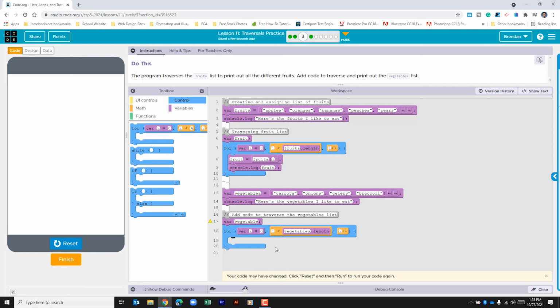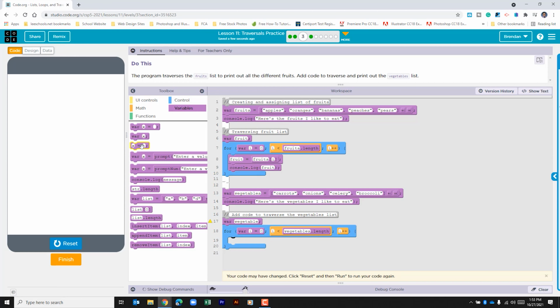Within this for loop, we need to go ahead and set the variable vegetable. So let's go back to our variables. We're going to bring this one in, assign a variable, and our vegetable is going to be equal to vegetables, open bracket, I. The I will be replaced with a specific index. And then what we want to do is console log that. In the console log, we're just going to put in vegetable.